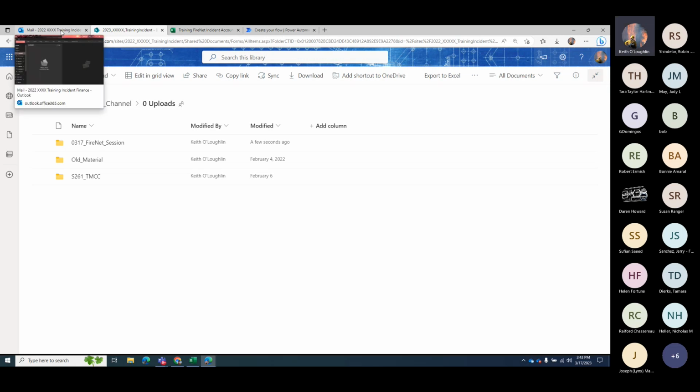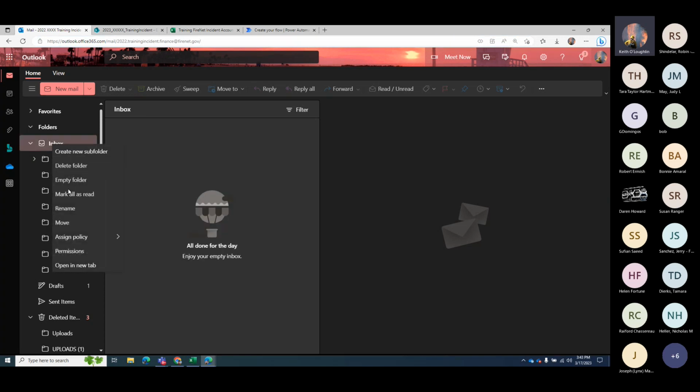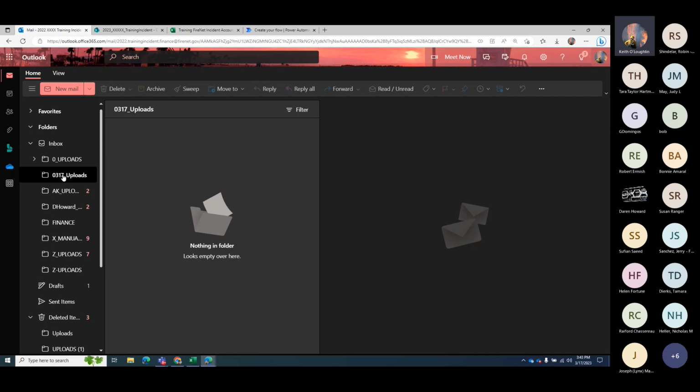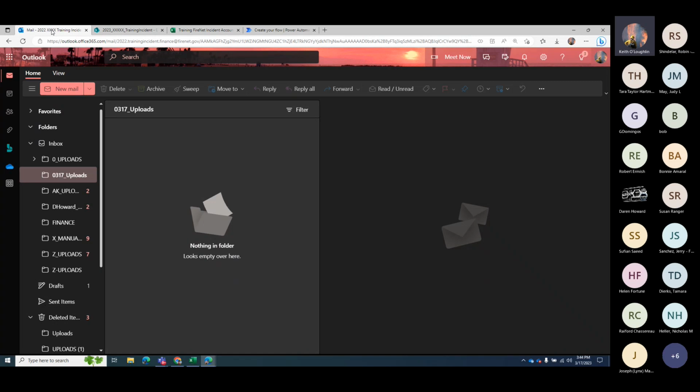The things that you need for that, obviously, is you need access to your inbox. If the person setting up your flow does not have access to the inbox and does not have access to the team, you do not have a flow. They have to have access to your inbox. And what I'm going to do here, under my inbox, is just hit create new subfolder. I've created a new subfolder called 0317 uploads. Once again, this is for today's session. So now I have my uploads folder here in Outlook, and I have my uploads folder here in SharePoint. So now I am ready to begin creating my flow.